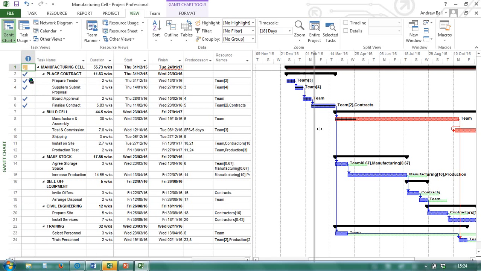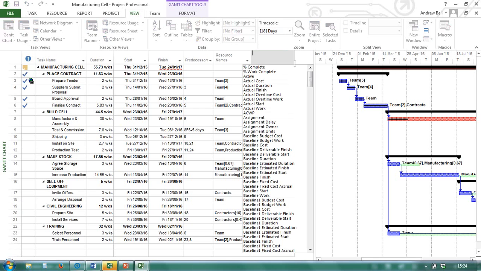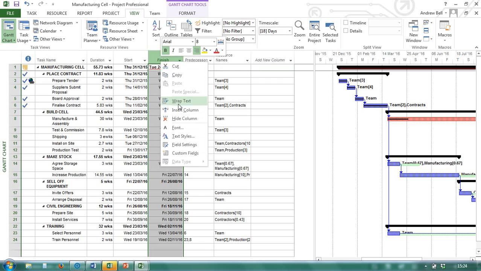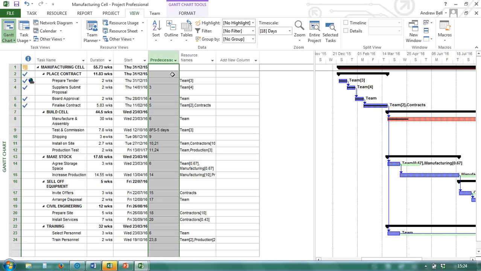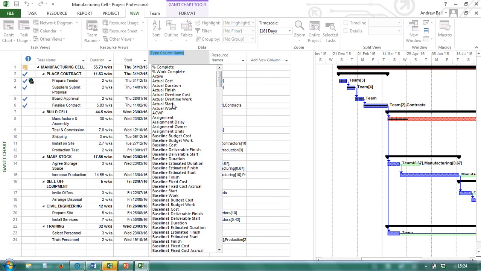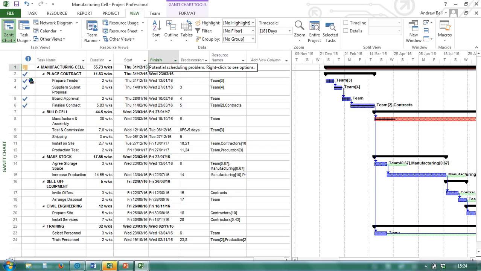Have a play around, have a look at different tables, have a look at different views, the information that you can add in the columns, as you can customize your own tables. One word of warning though, if you were to hide a column, I'm right clicking in the top there, if you hide a column, there is no unhide. What you need to do is insert the column again, and again this is the add new column list, and what I've hidden was finish, so I have to recognize what I've hidden to be able to reinsert it.